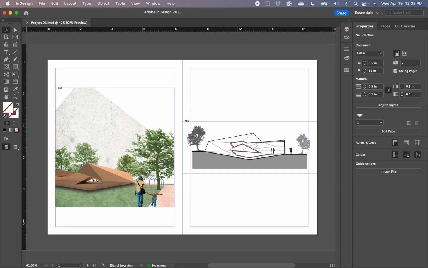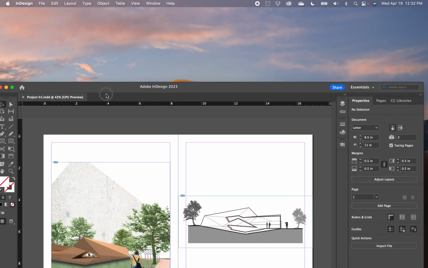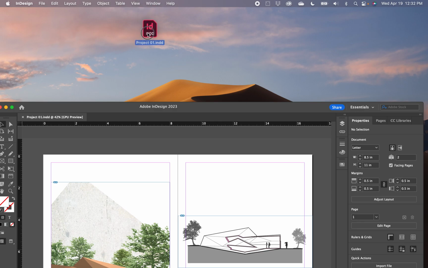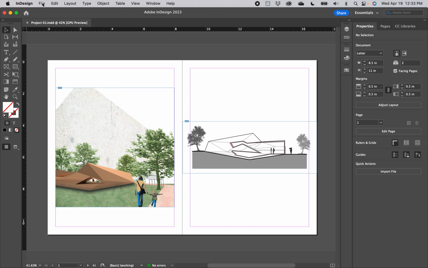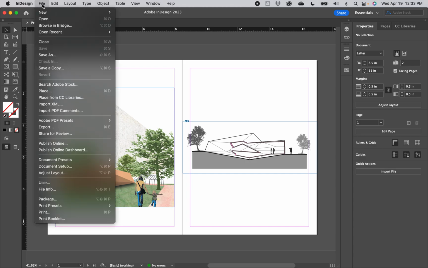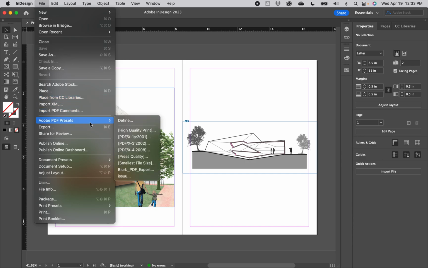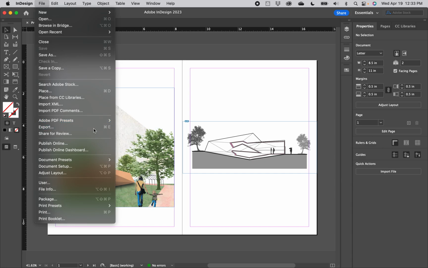So as soon as I save this, it just saves the InDesign file. So for now, I just have the InDesign file. Say I want it for printing purposes, I need to export this file now. So I go to Adobe PDF presets, or I can go to export.